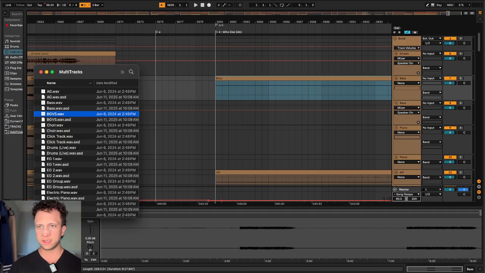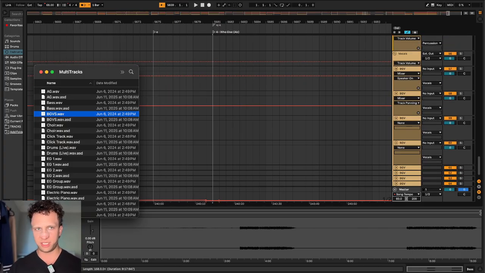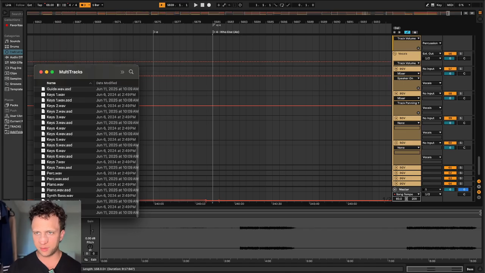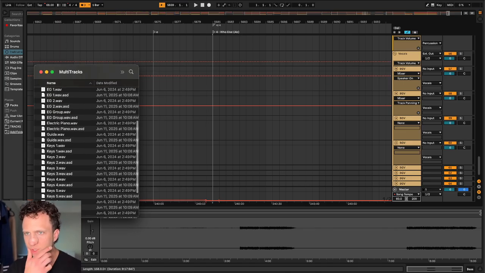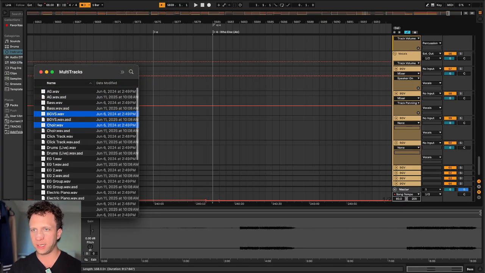If I have multiple things in the same section, so I know I'm about to put some vocals in, this is BGVs, background vocals, I'll hold command and then click on different things. It lets me select. So I'm going to look down just while we're at it, see if there's any other vocal tracks in this one. And I don't think there is.